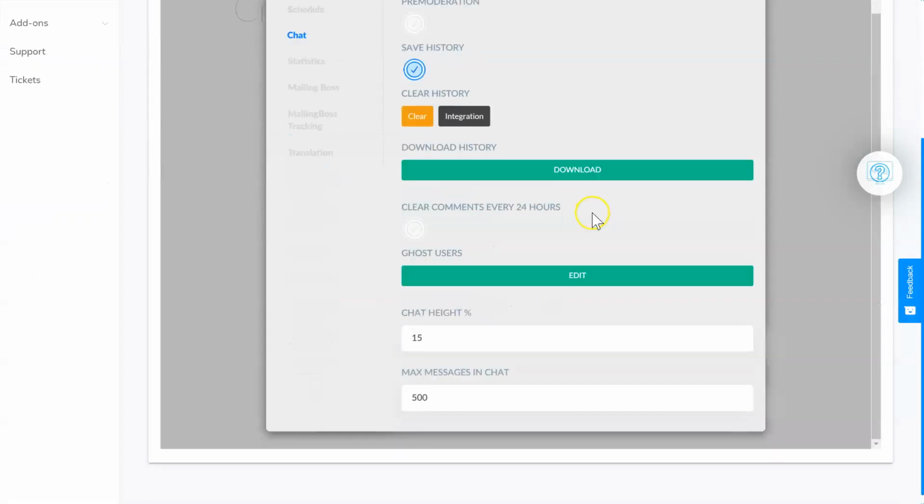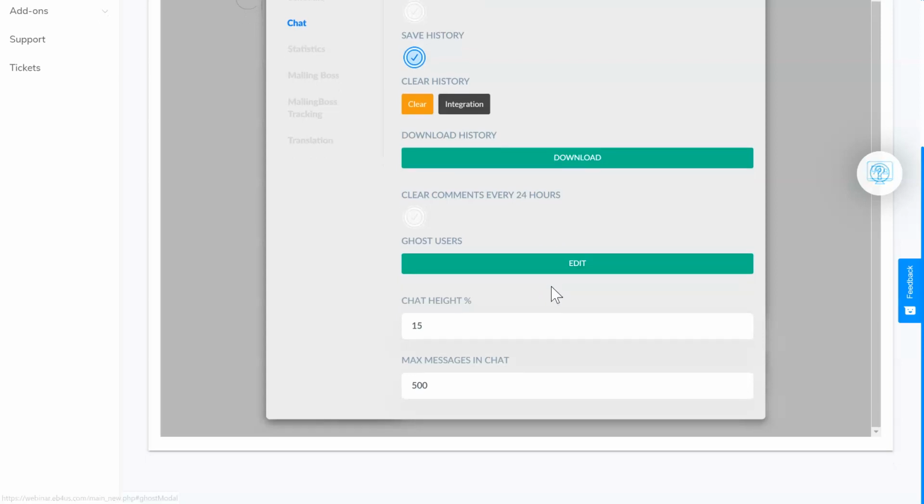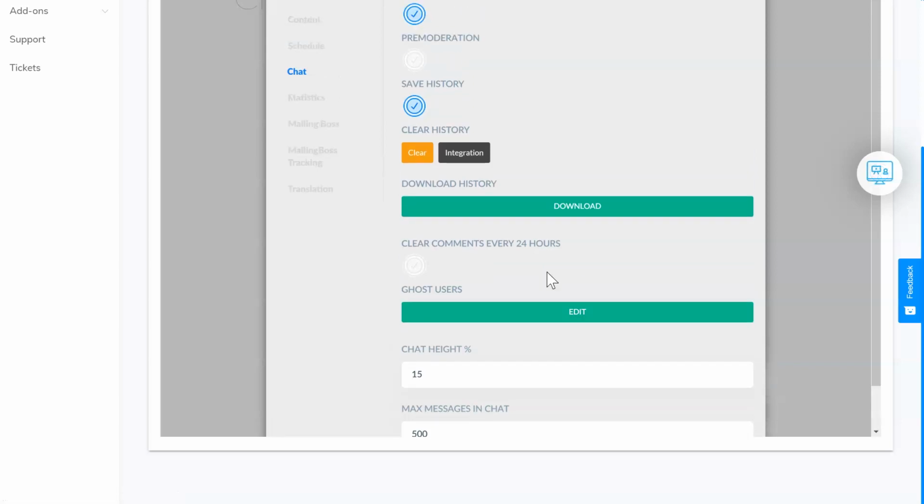So next we're going to add some ghost users. And if you don't know what ghost users are, they're basically phantom users that you can add to make it look like there's people asking questions, and you can curate your webinar around those ghost users to make it look like it's a live webinar when it actually isn't.